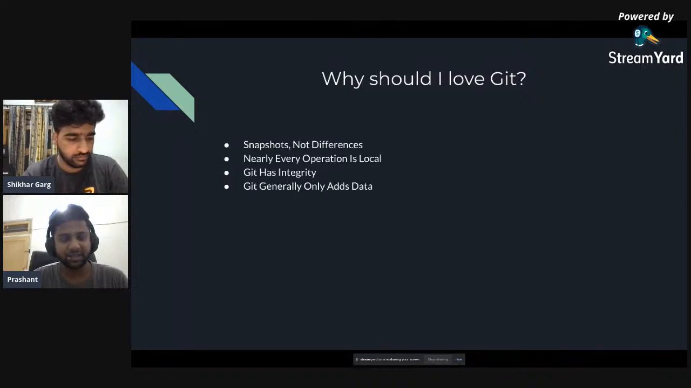The other thing, which is really useful, is that every operation you do in Git is very local. Unless you actually want to share your code with someone, you can code whatever you want in Git without ever having to connect to the internet. You only need to go online when you actually want to share your code with someone. This is actually a really nice one.